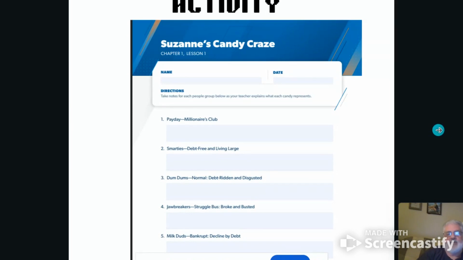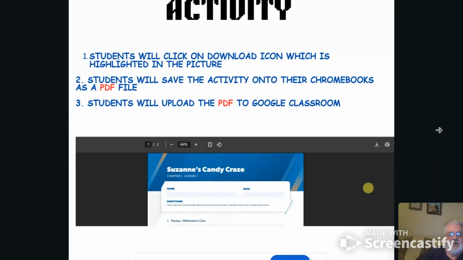So what we are having them do is, right up here, there's a download button. When they hit that, they will save it as a PDF on their Chromebooks, and then they will upload that PDF into Google Classroom, where you will be able to access it and grade it to make sure they understand what they are learning.